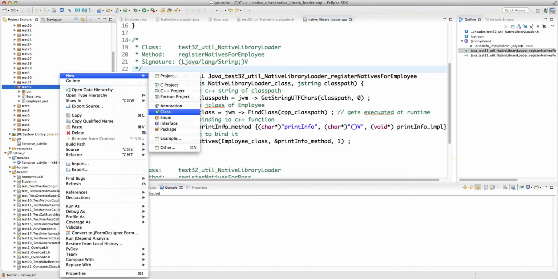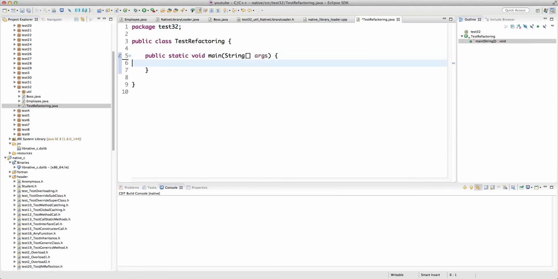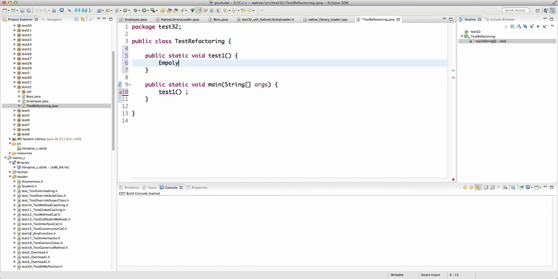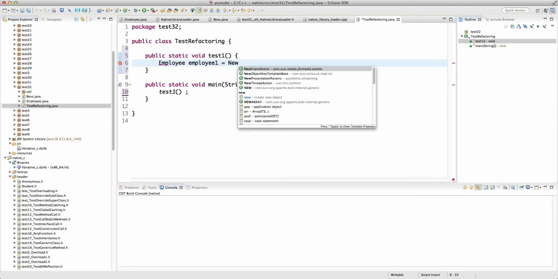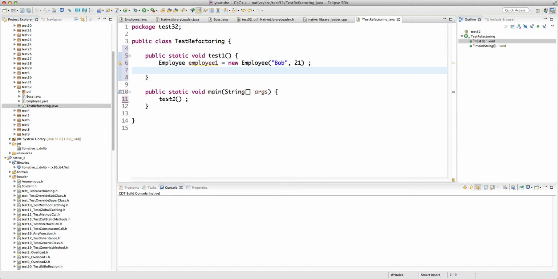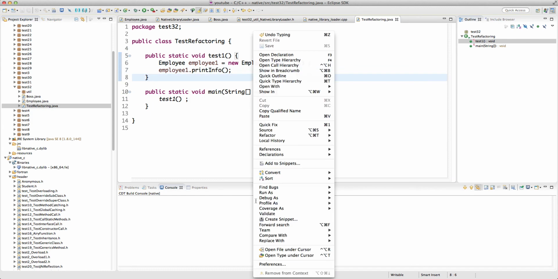So the first thing that I'm going to do is create a test refactoring class, and let's have a main method here. And here I'm going to have test1, public static void test1, and here I'm going to create an employee, employee1, new employee Bob with the age of 21, and then I'm going to say employee print info. So let's see if this works.